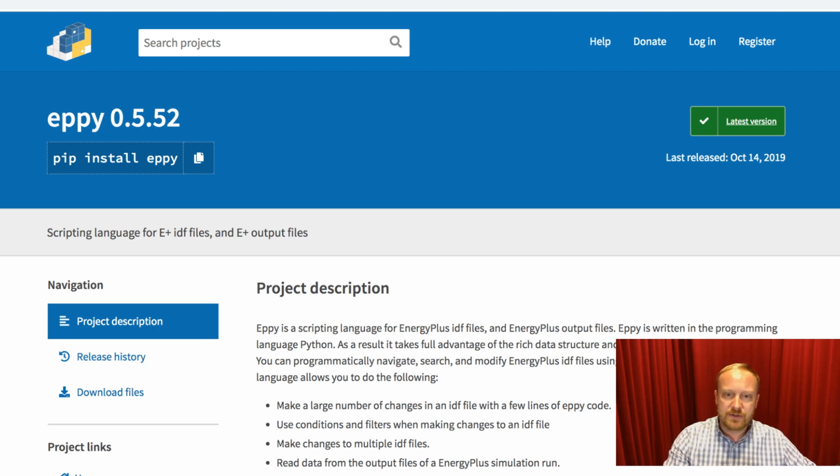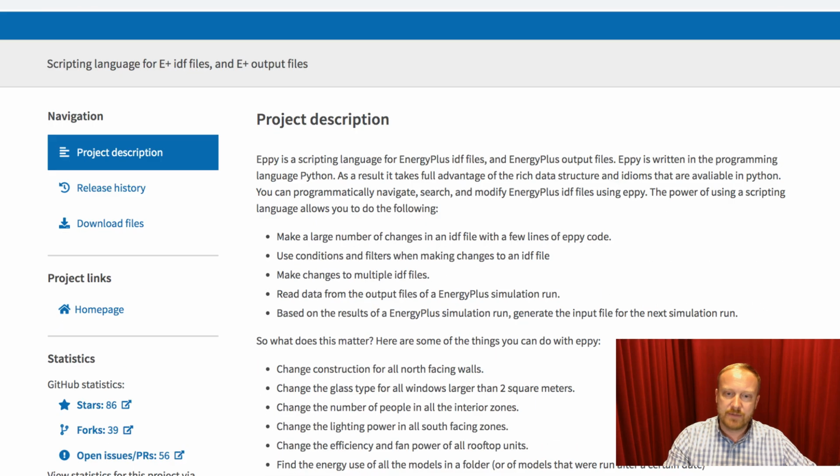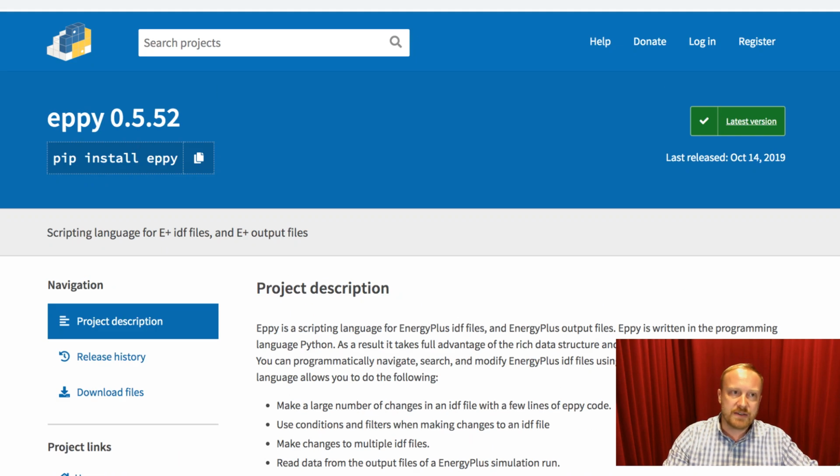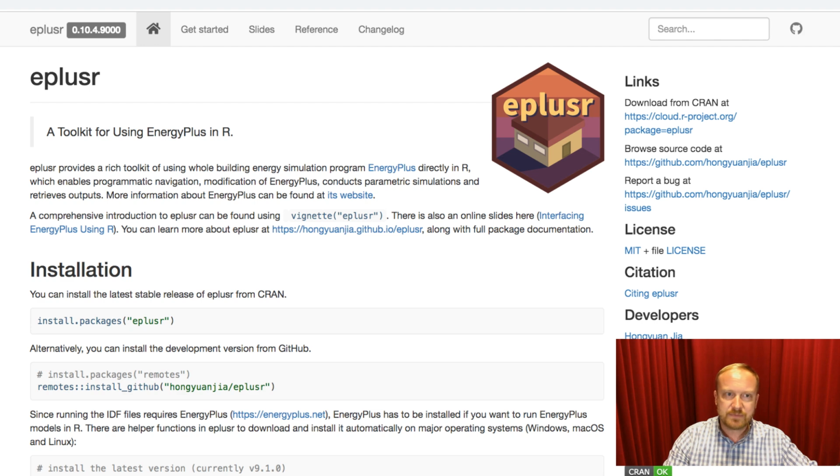Epi allows you to process the IDF files, or input data files, and to process the output files in terms of CSV and other types of output files that come out of EnergyPlus. Both of these are open source, and there's a few examples of how to use them online, which I'll include in the links for this video as well.